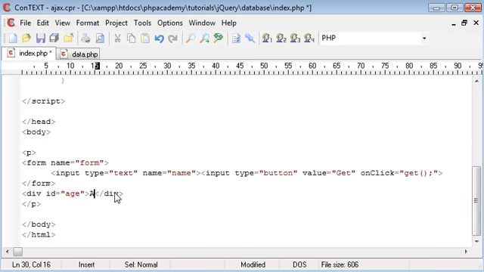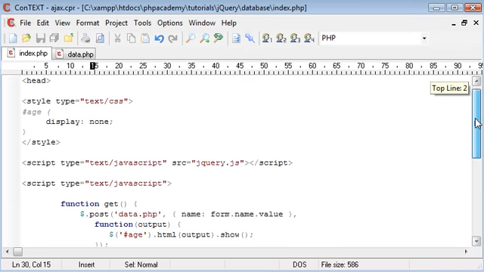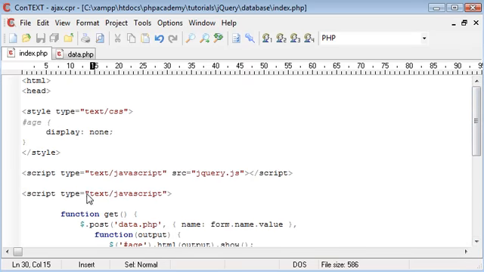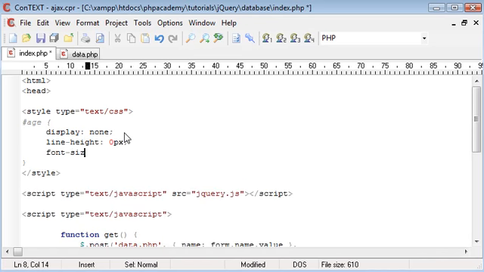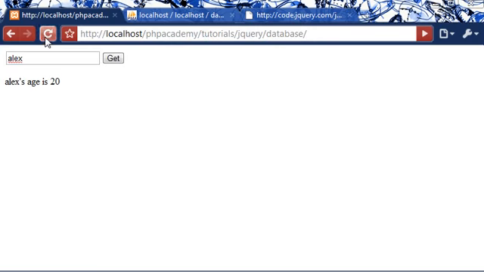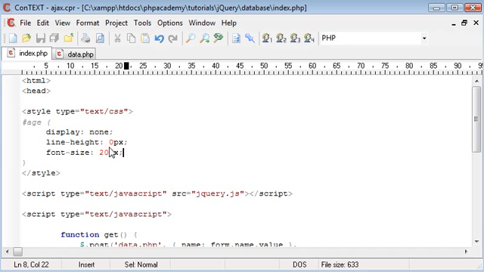And this also helps if you're using the fade in function or the toggle function within jQuery, and I'll show you that in just a bit. So display none. I'm going to set the line height to 0 pixels, and the font size I'm going to change to 20 pixels. So now we can see that immediately we've got a change. Type in Alex, click get, you can see that it's appeared almost underneath it, and the font size is bigger. So you can fiddle around with these. Obviously divs are interchangeable with styles in CSS, so you can change them in any way you like.